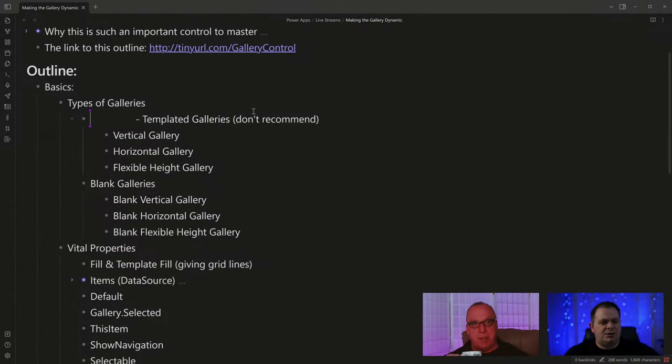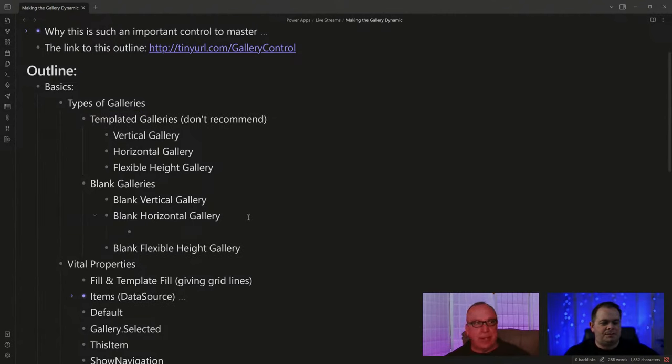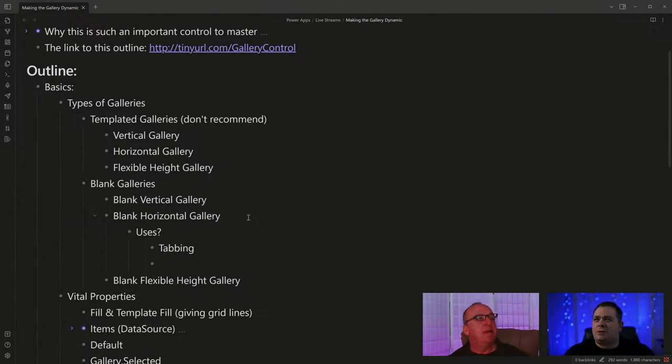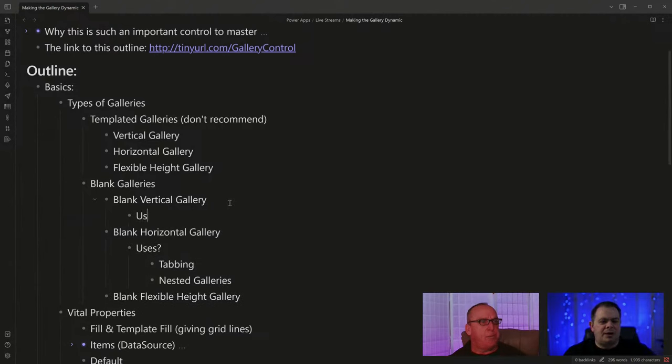And perhaps we should talk about the horizontal uses. Tabbing. Should I have two B's in tabbing? Yeah. Where's Jeff where we need him? And then you mentioned nested galleries. Yeah, nested galleries. Very good. Very cool. I would say probably used most, at least by me. Gee whiz. Yeah, almost all.